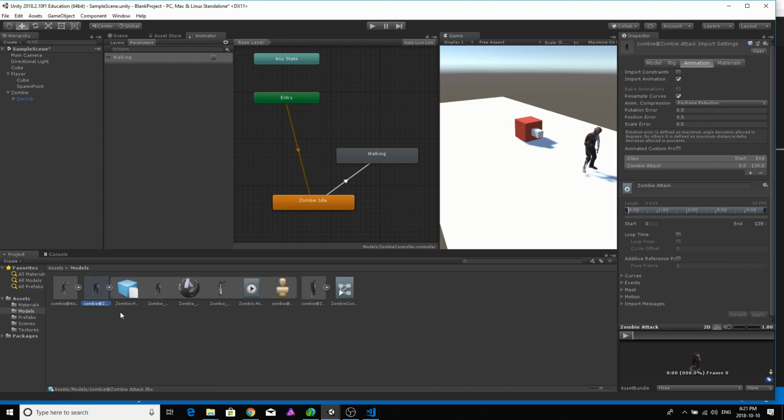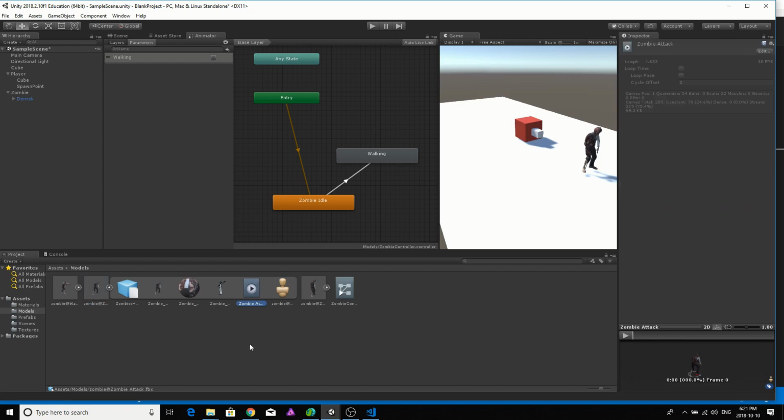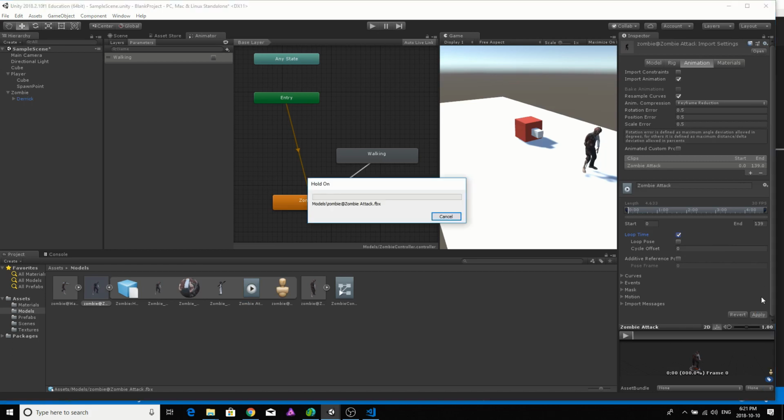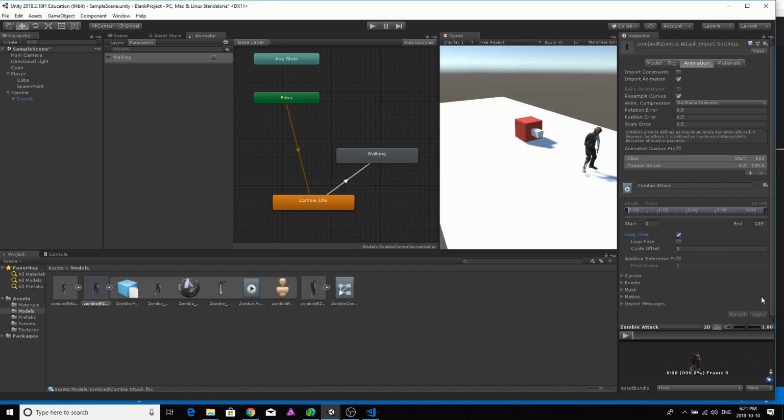So I'm going to click on my animation, first of all, and I'm going to make it loop, because if he gets close enough, I want him to keep attacking, right? So I'm going to click edit, click on the loop time, and apply it. There we go. So let me bring this state up into my controller.